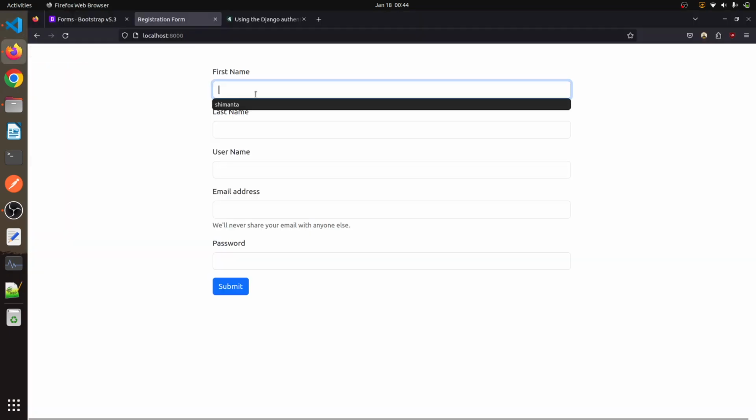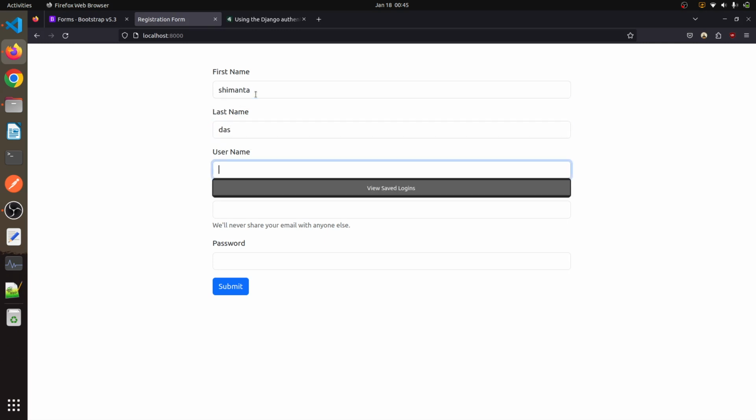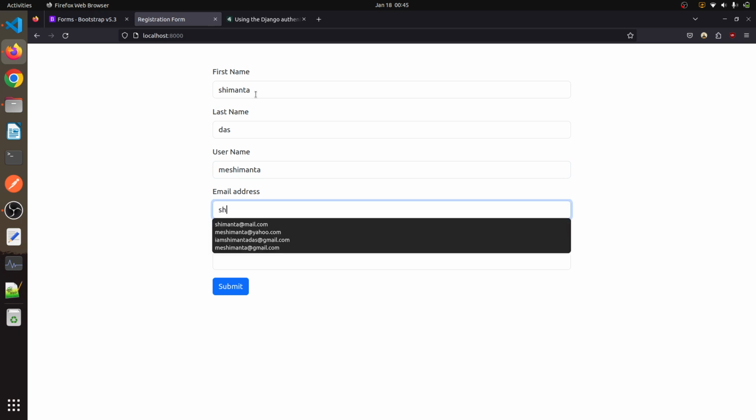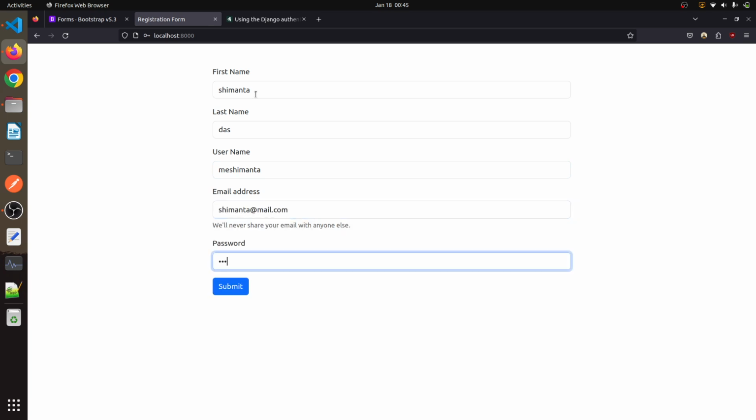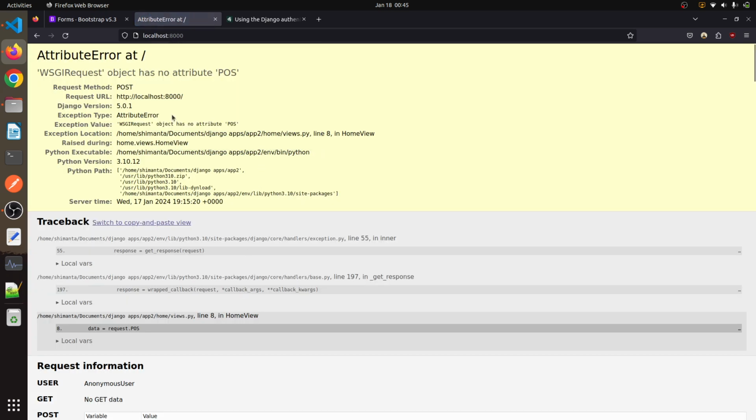Okay, so fine, the first record will be my name, which is Shimanta Dash. Username will be, let's say, Shimantya. Okay, email address, let's say shimantya@mail.com, and the password will be shi123. And if I click on submit, okay, it shows me an error, which is WSGIRequest has no attribute POS.